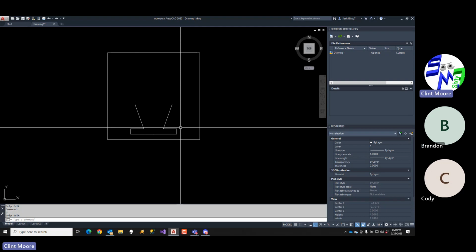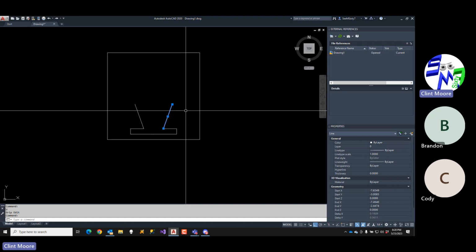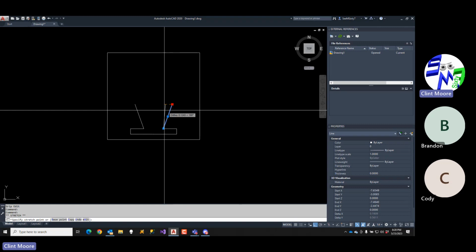Okay, sure. All right, so I select the item I want to modify. I'm using the grips to edit this. I can also use the stretch command. They're going to be the same result. I'm going to pick this point. Now let's give me a point where I'm actually grabbing this.